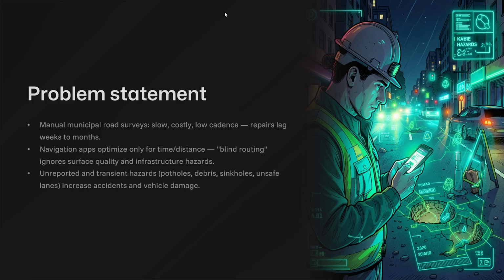But the real problem is this: the system that is supposed to fix all this, it's basically blind and very slow. Everything is reported manually, like you call someone or you fill a complaint form, maybe you tweet about it. There's no proper way to measure how bad a road actually is. Drivers also, they don't get any warning, and the officers, they can't decide which road to fix first.